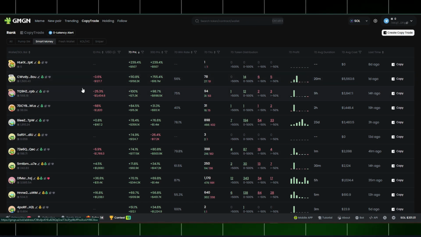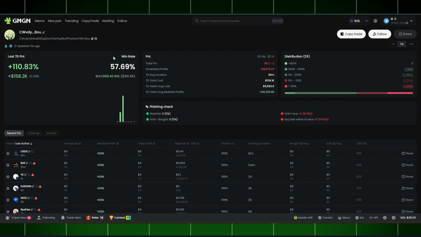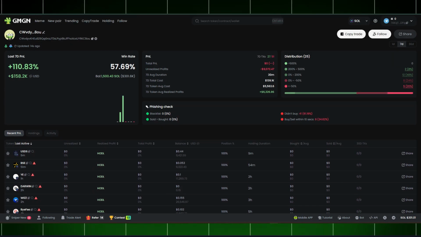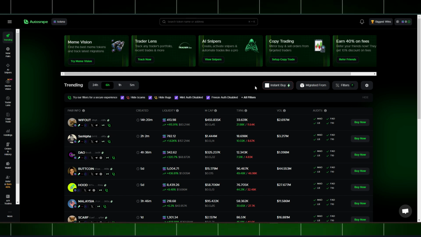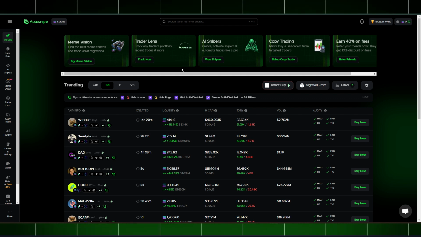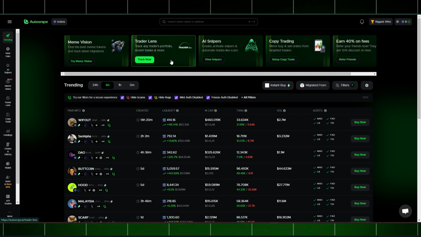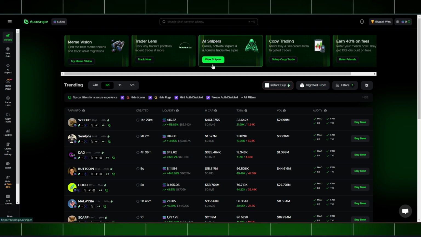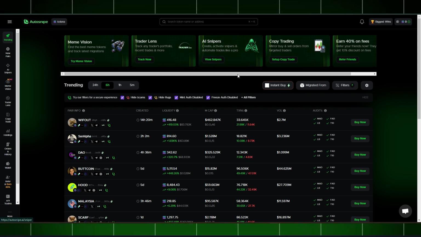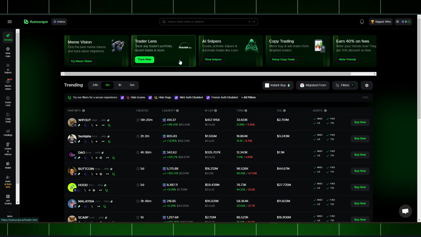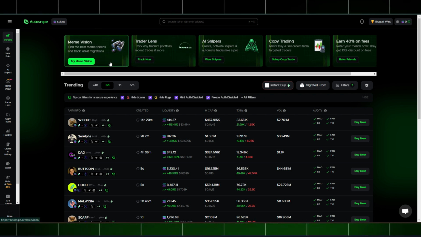You can click on, for example, a particular address and do some more analysis of that. But still, I think Autosnipe AI is much clearer in what it's actually showing you right after you end up on its main page. So for example, on Autosnipe, two weeks ago, or no, even last week, you got AI snipers, copy trading, trader lenses. A couple of days ago they added Meme Vision.